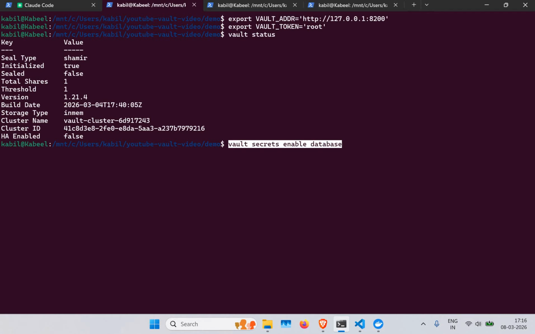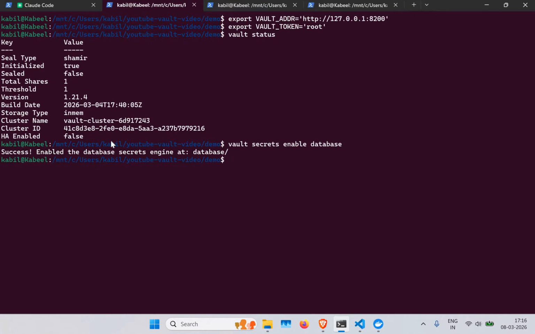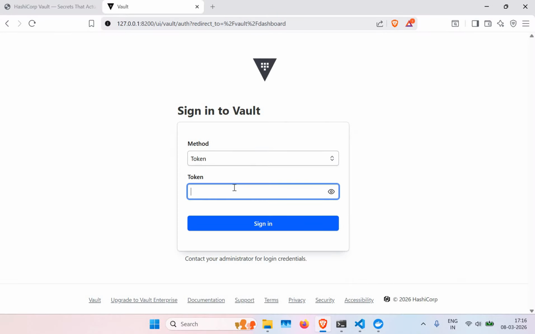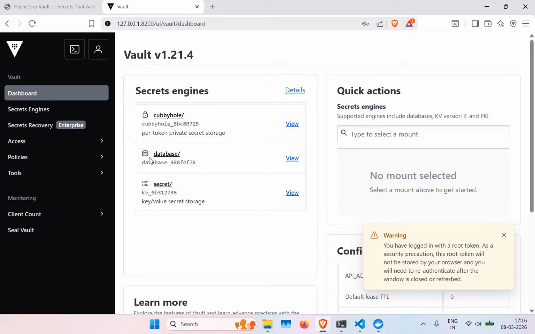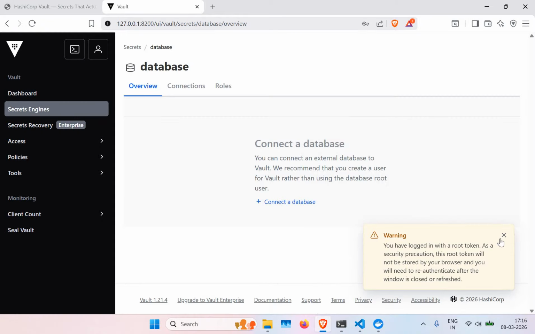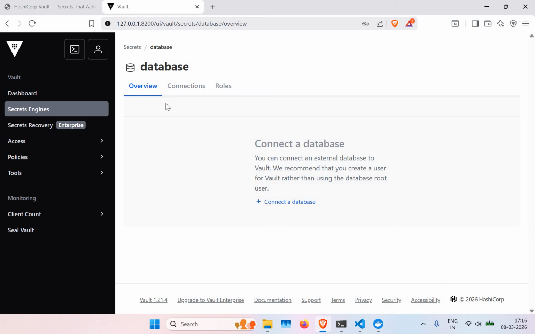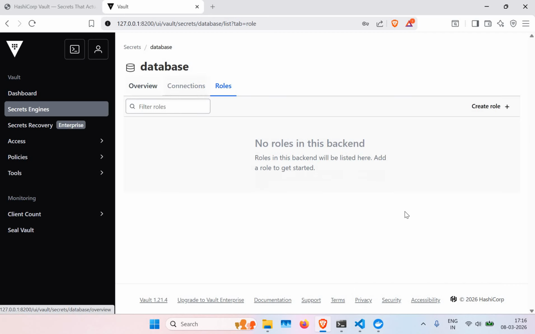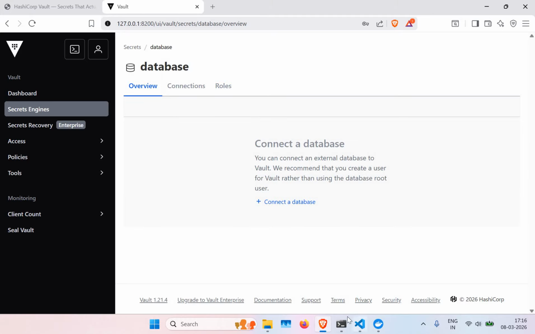So what I'm going to do is enable the database secret engine. If I run this, you can see it enabled successfully. And what does that mean in the UI? If I refresh and go to root, you can see there is a database secret engine enabled now. And you can see there are no connections, there is no database. Nothing is configured, there are no roles, and we are going to do that as well.